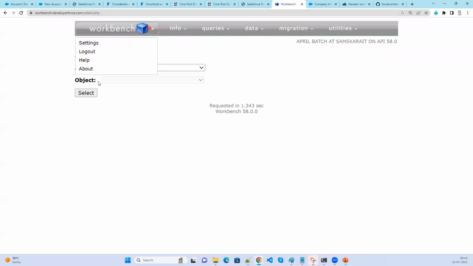Now I'm able to connect to the Samskar ID 32. Now we have it open. The request took 1.343 seconds. So this is the performance, and this is the Workbench.